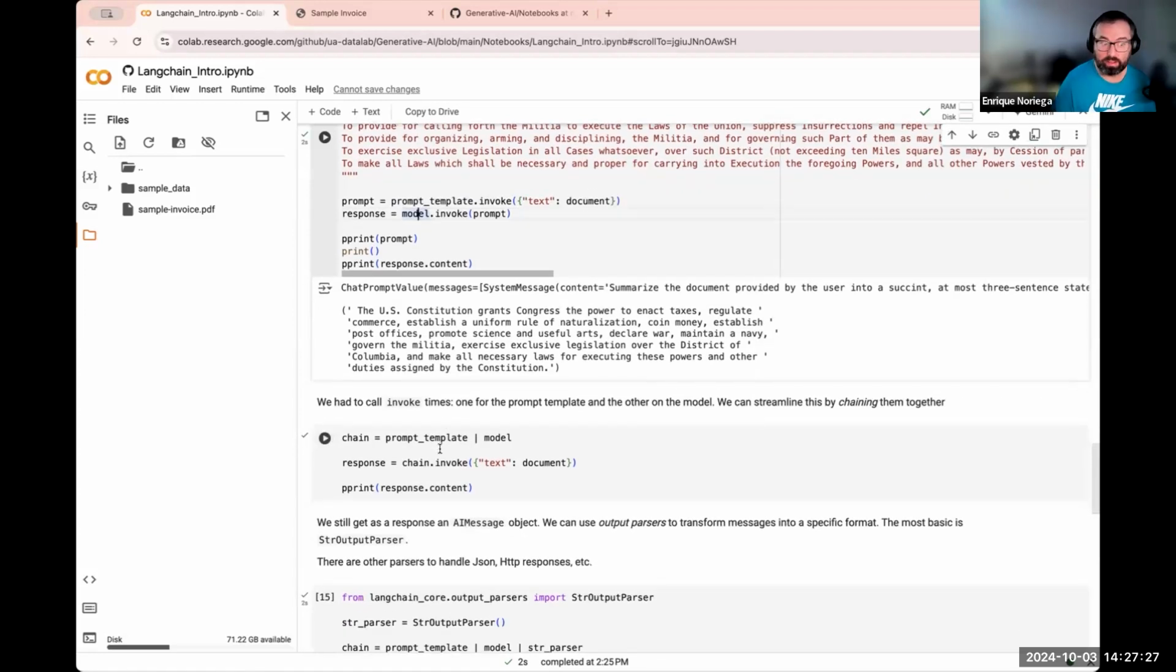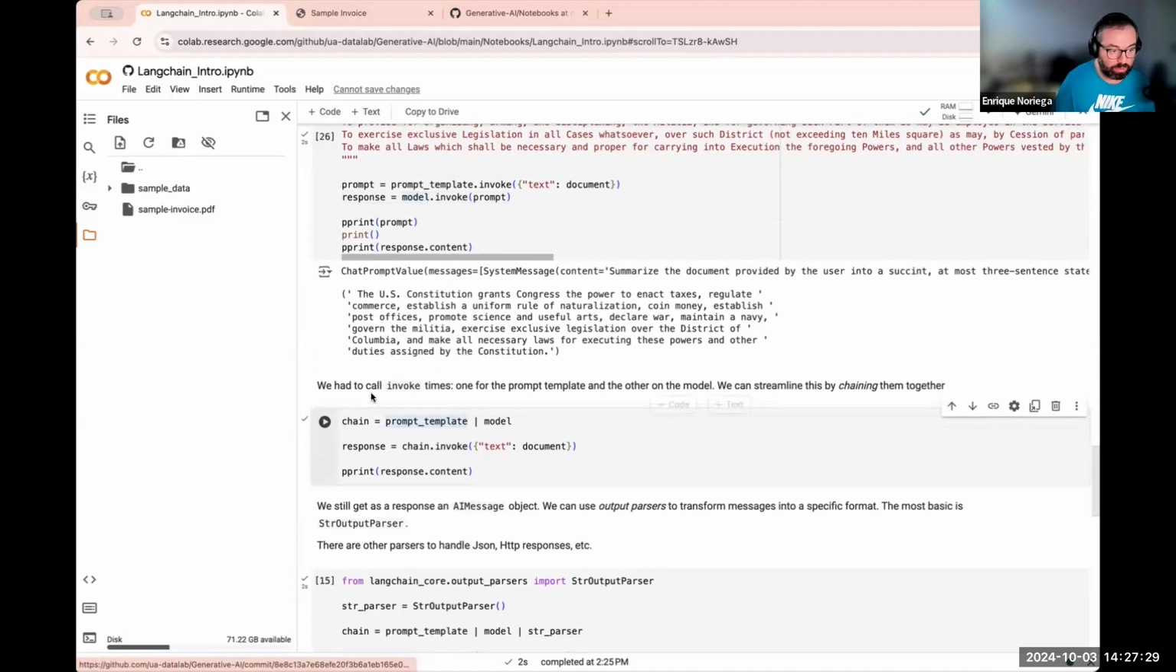That is where LCEL comes in. If we had to call invoke multiple times, we can streamline it by chaining those invoke calls together. And that is what the concept of chain for Langchain comes in. You might have seen it before in other frameworks or other libraries as a pipeline. But here, the chain first puts together or binds together the prompt template with the model. So what this means is that we're going to take the output of the prompt template and pass it as an input to the model.